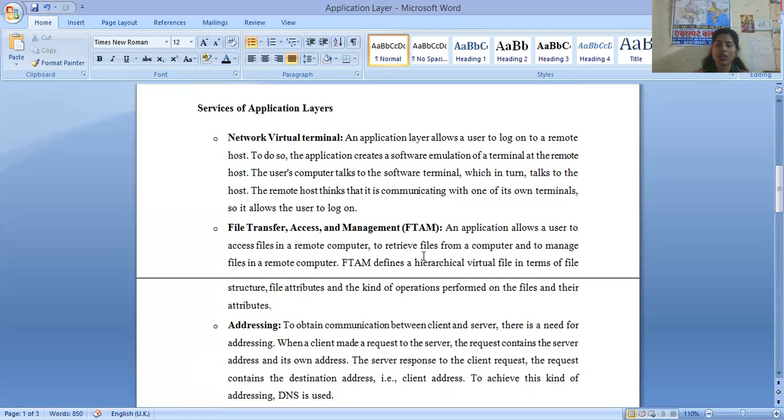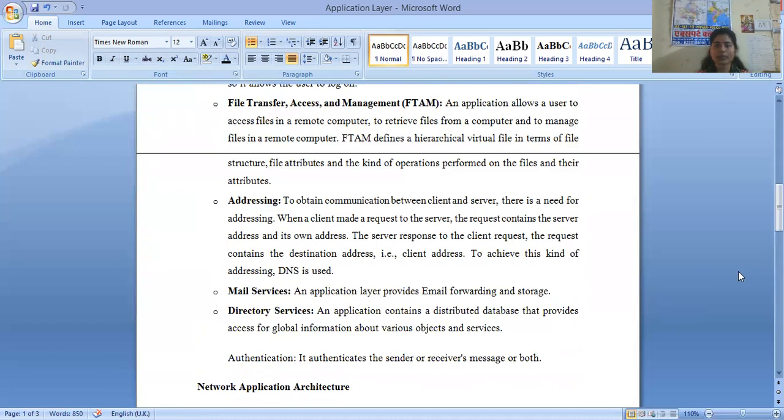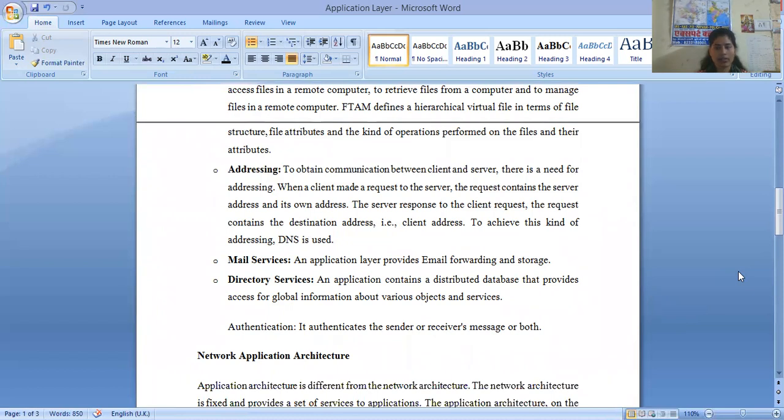Now, the addressing services. To achieve communication between the client and server, there is a need for addressing. When a client makes a request to the server, it contains the server address and its own address. The server responds to the client request. The response contains the destination address and the client address. To achieve this kind of addressing, we use DNS. So that is addressing.